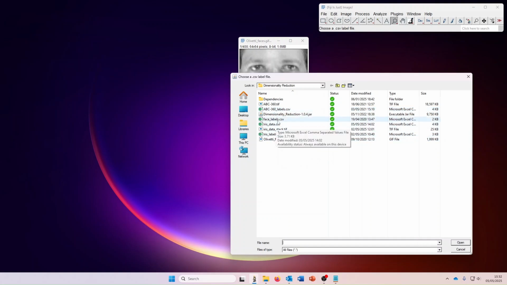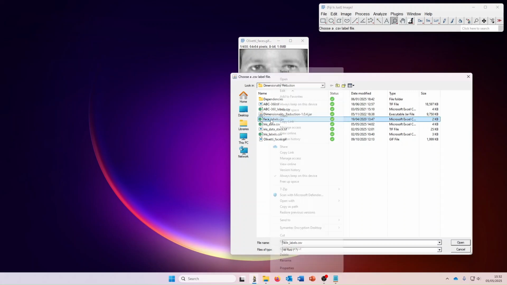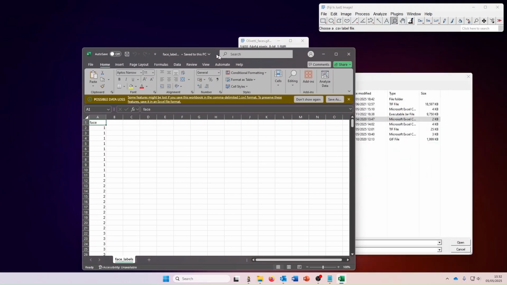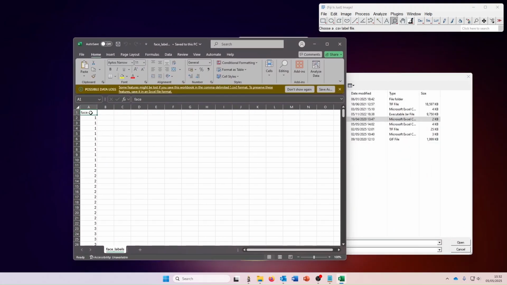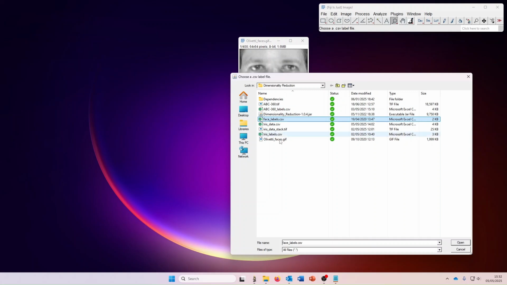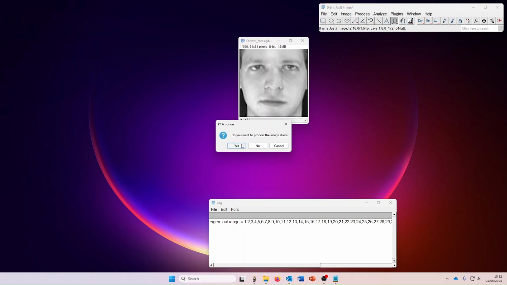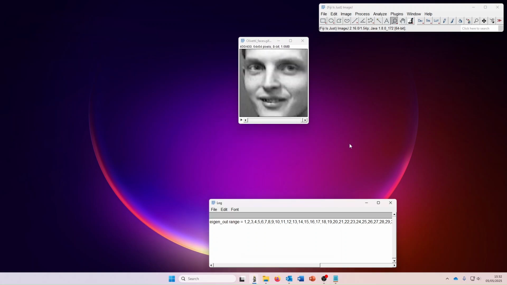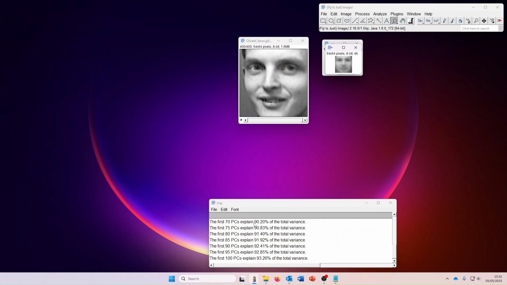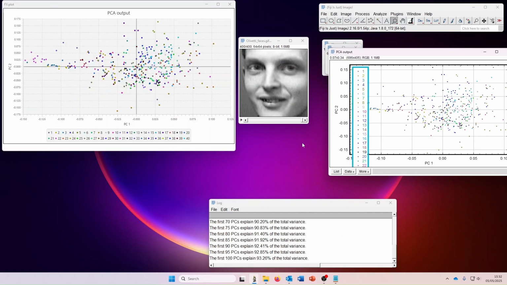And as before, we have the face labels. So I think I can open this just to show you what this looks like. It's just a single column with one header. And these are sequential, but that's just because the order of the images is sequential. It doesn't matter that they're in order per se, as long as this order reflects the order of the images in the stack. So we'll highlight that, click OK. It's asking me if I want to process the stack, so I'll say yes. We have a log output here that I'll go through in a moment as well.